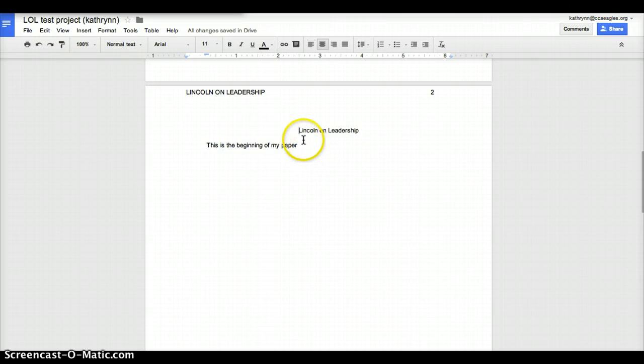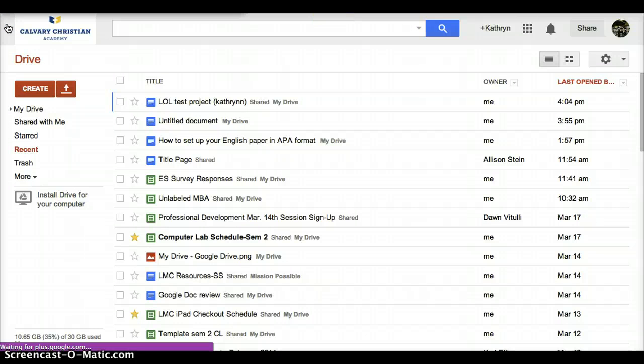All right, so there's my Lincoln on Leadership. My header is correct. The beginning of my paper is correct. Now, what about my title page? I'm going to actually have to go out to my Drive. If you don't know, here's a little shortcut, open in Google Drive. I'm going to click here. It's going to take it out to my Drive.